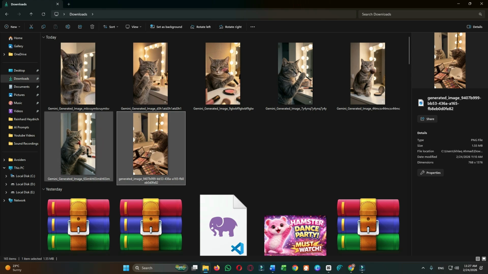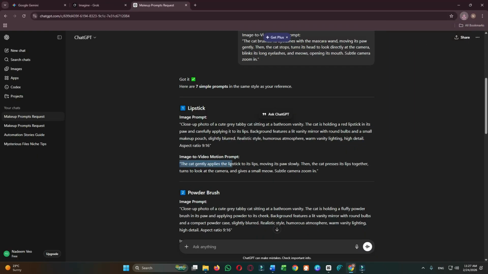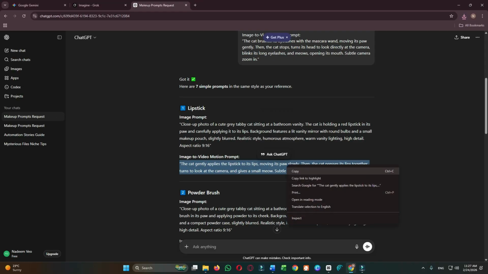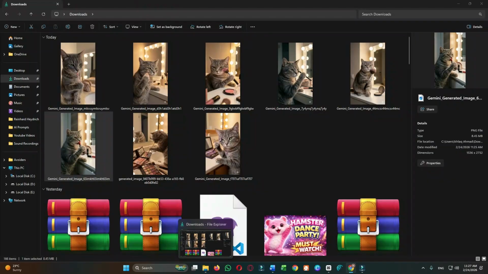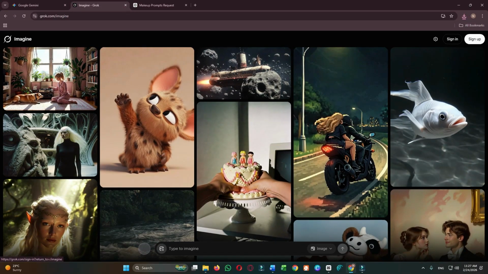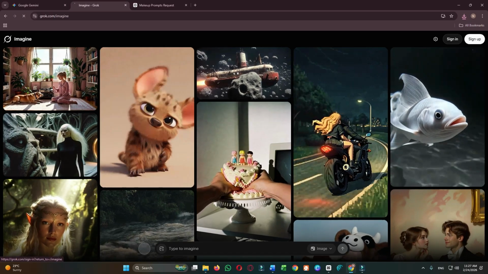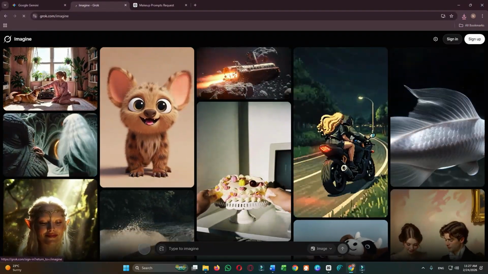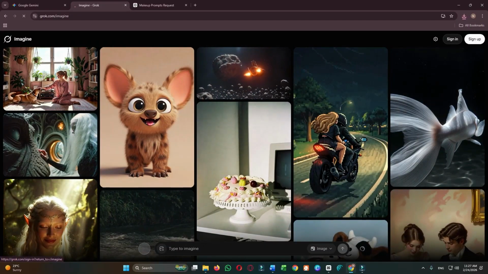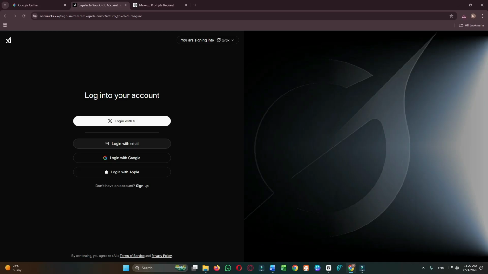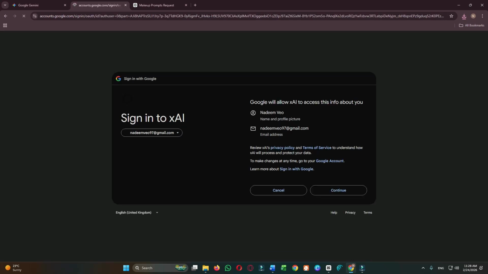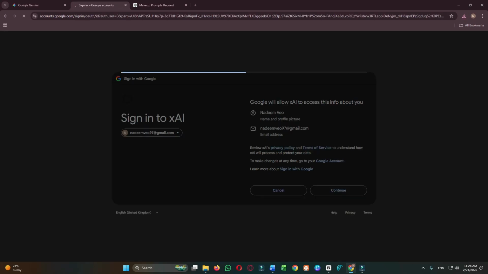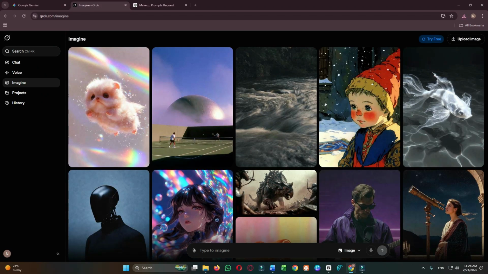Okay guys, I downloaded all the 7 pictures. Now we need to copy the image to video prompt, and for video animation we need to go to Grok. Simply sign in. Log in with your email or log in with your Google account, anything you want. It will redirect you here.